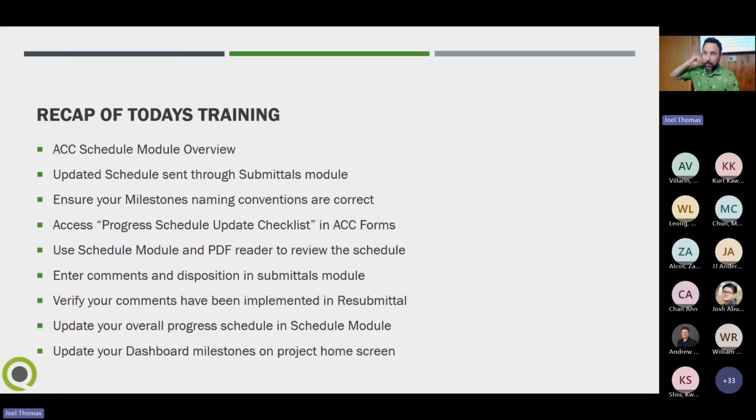So just a recap of what we went through today. We had the ACC schedule module overview, updated schedules sent through the submittals module, ensuring your milestone naming conventions are correct, access your progress schedule update checklist in the ACC forms, use the schedule module and PDF reader to review the schedule, enter your comments and disposition in the submittals module, verify your comments have been implemented in the resubmittal, update your overall progress schedule in the schedule module, and then lastly, updating your dashboard milestones on the project home screen.